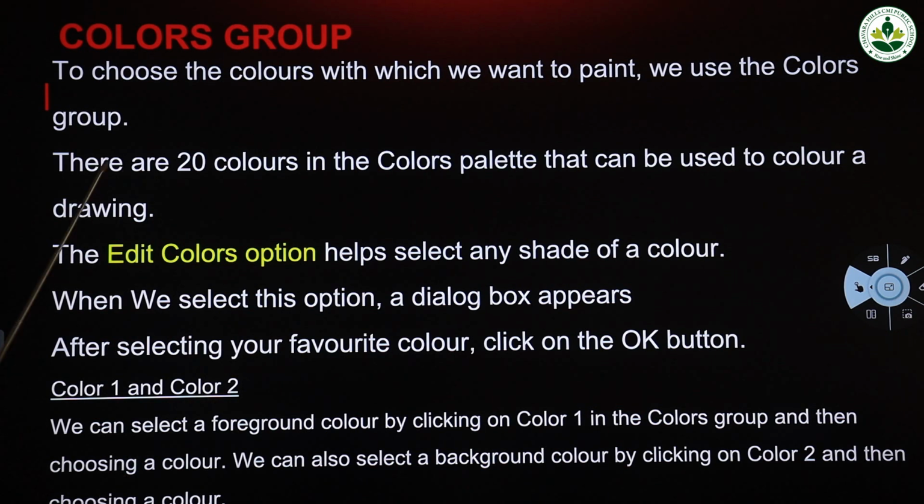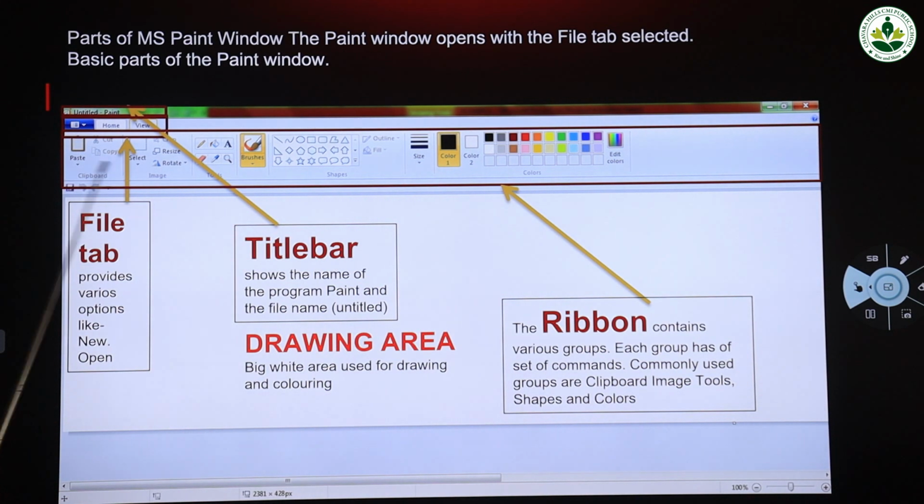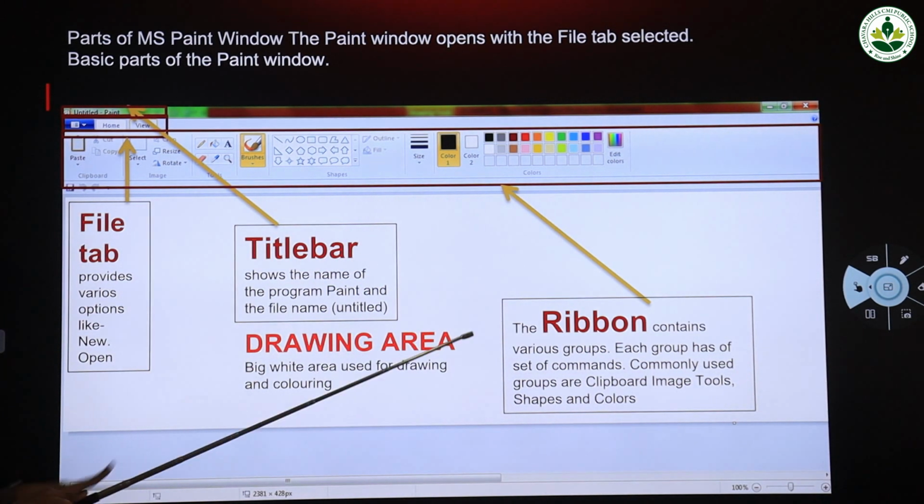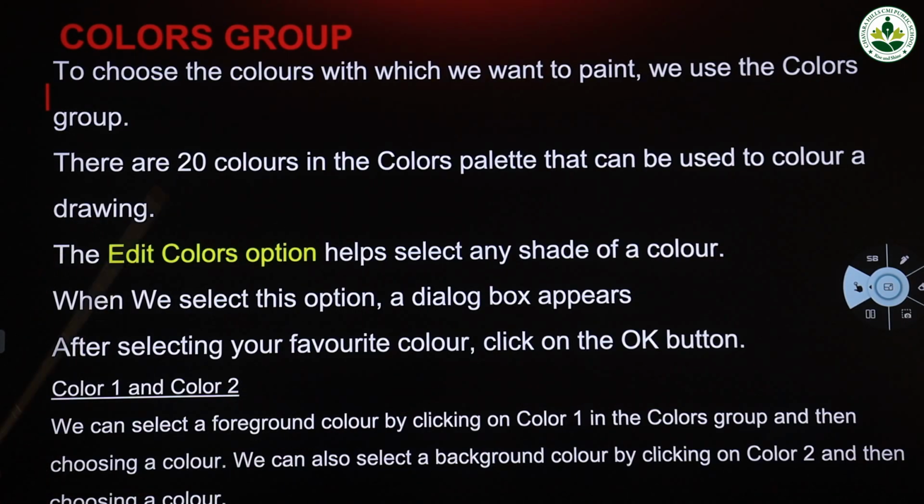And first is the colors group. The colors group is used to choose the colors with which we want to paint. We have seen in the previous slide, you can see the colors group here. This is the colors group which comes under the ribbon. There are 20 colors in the color palette that can be used to color a drawing.